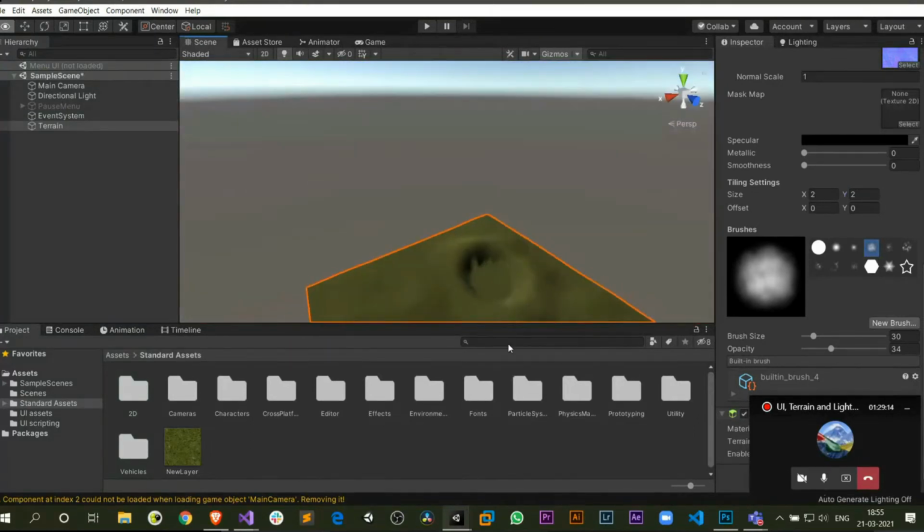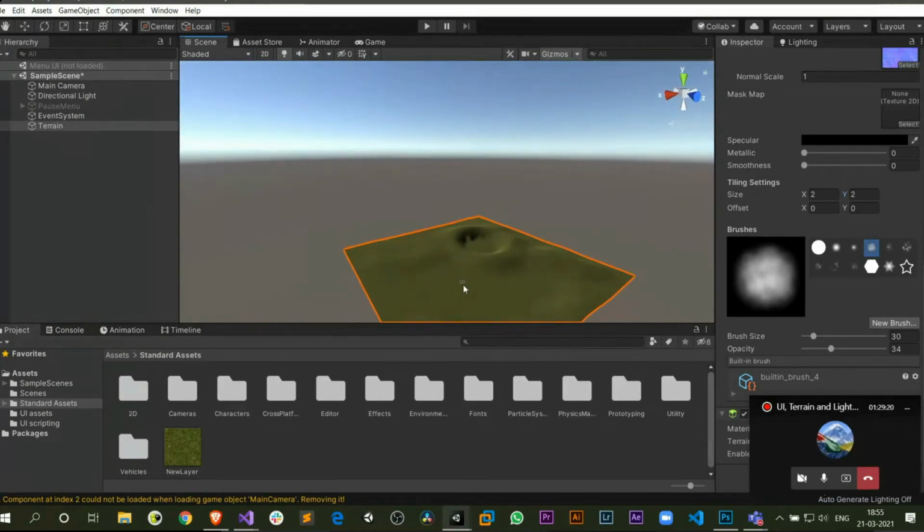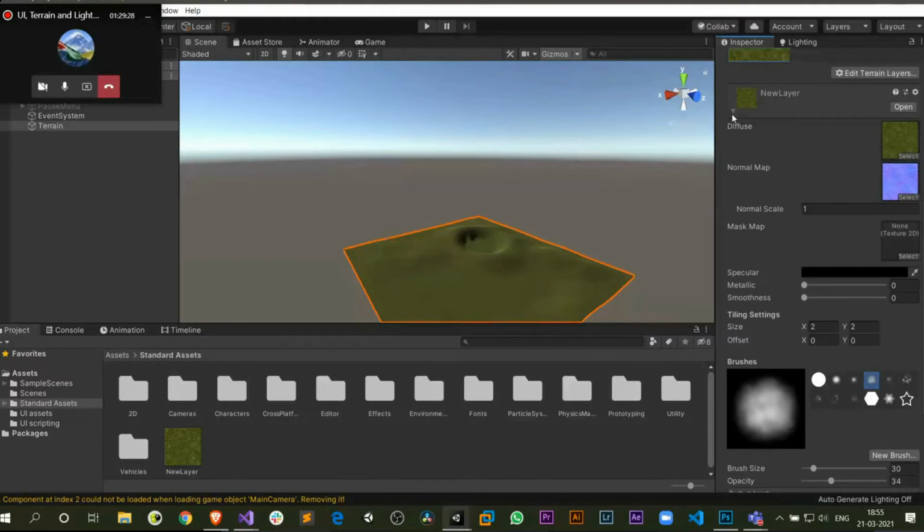We just don't want it to be a plain ground, right? We want some more textures like the cliffs, the roads, the sands. So what we're going to do, we need to add more textures in here. How will we do that?